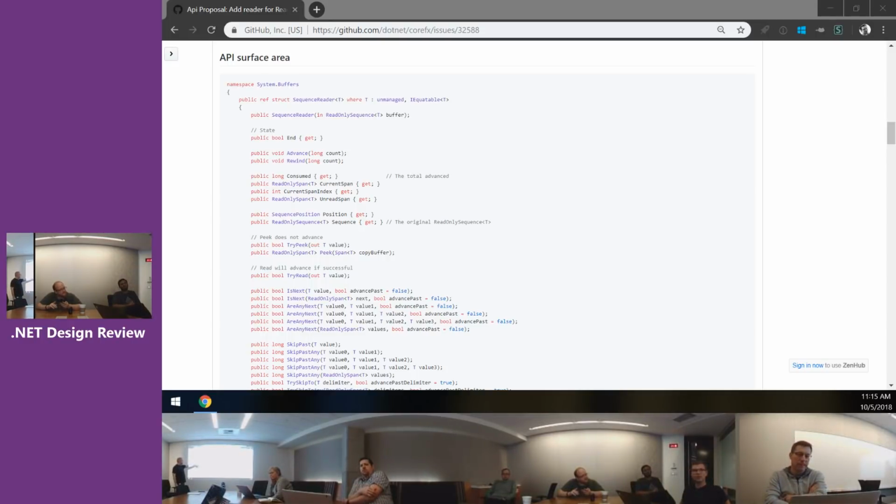So that was that. And then we have the position here, of course, which is the current sequence position, and the original sequence.